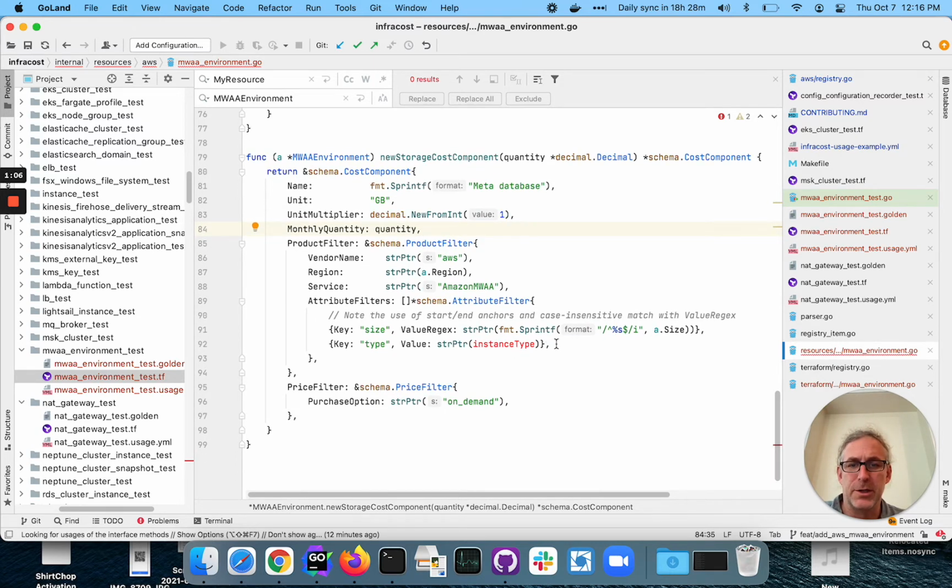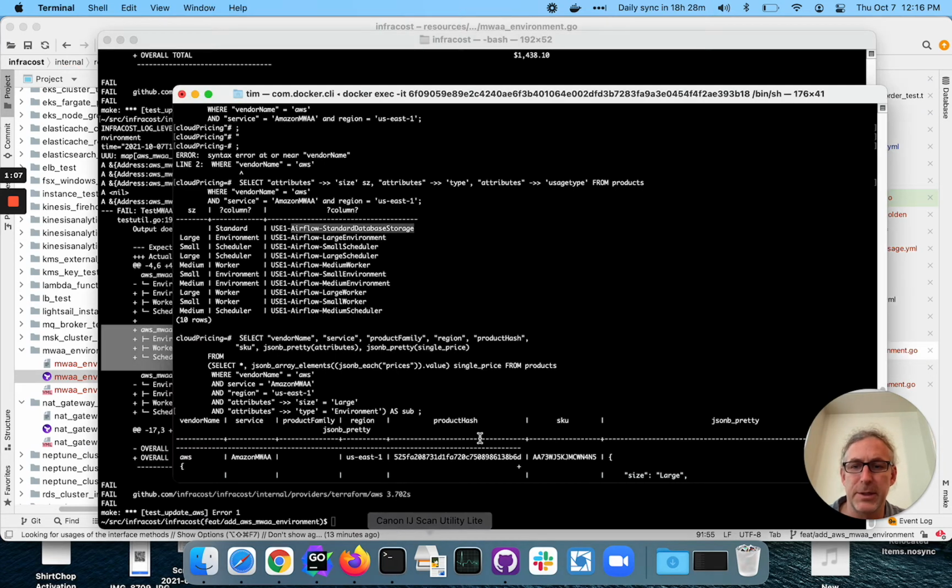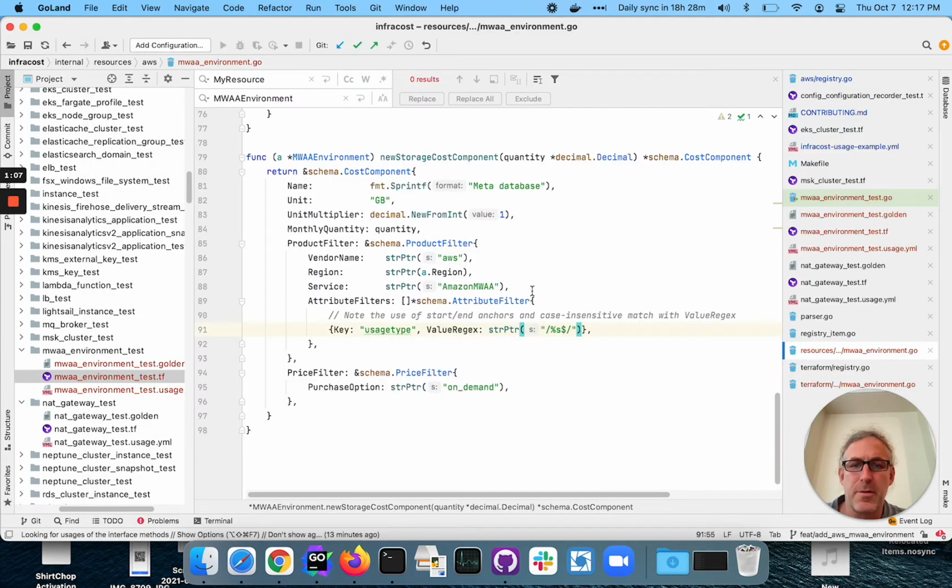And then what we wanted to change was the attribute filter here, because we wanted to match on usage type. And we want to do a string that ends with. I guess we don't need to format it since it's a fixed string, we know what it's going to be. We just want it to end with that, and I think that'll work fine. We'll give that a shot in a second.